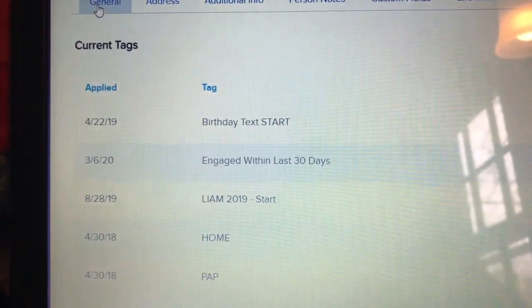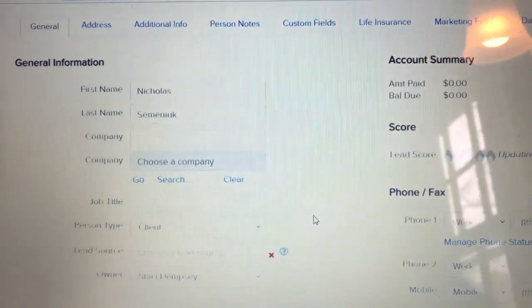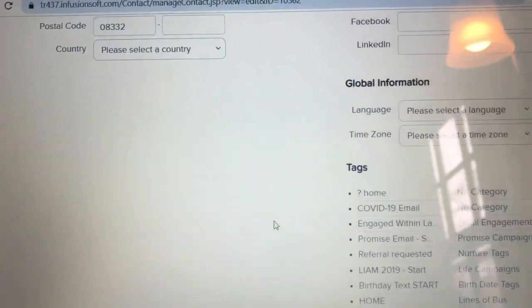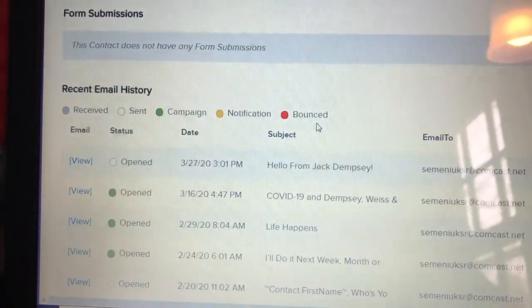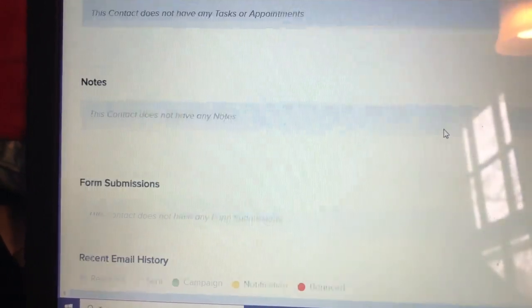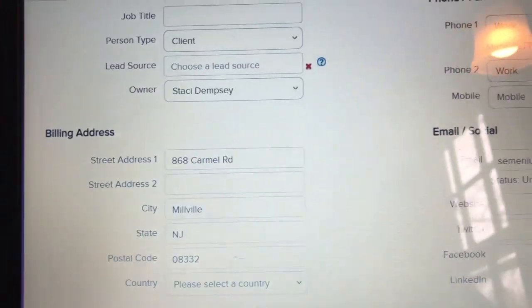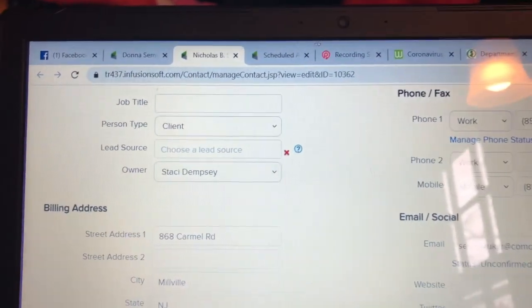So I hope this helped you understand a little bit more about the information that can be gleaned from an Infusionsoft account and all the different talking points that you can have. Again, here's all of the emails that we know are being opened, and I would suspect that these two probably had the same email. Anyway, if you have any questions, please let me know.